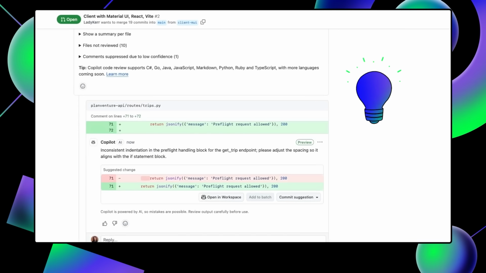One thing to note is that Copilot will always leave a comment review and not an approve review or a request changes review. This means that Copilot's reviews do not count toward required reviews for pull requests, and Copilot's reviews will not block merging changes.